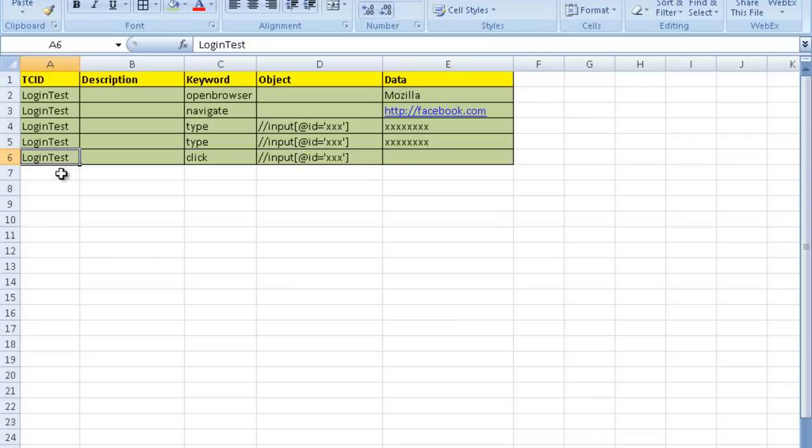Then, if we have to run this test with multiple sets of data, right now I have kept the data over here, but what if I want to run the test with multiple sets of data? We will also look into that. I'm just giving you an overview of what we are going to do and how we are going to move forward with this framework, so that you are very clear about what we will be achieving in the end.